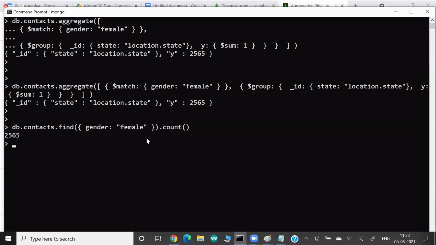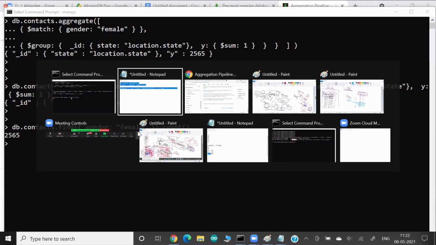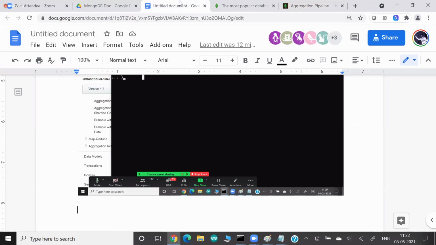And you know, this is not actually what I wanted. Technically, this command also would have done the same thing. What did they do? They searched all the female and counted. Here also they search all the female count. But this is not actually what I want. My requirement is a little bit different.